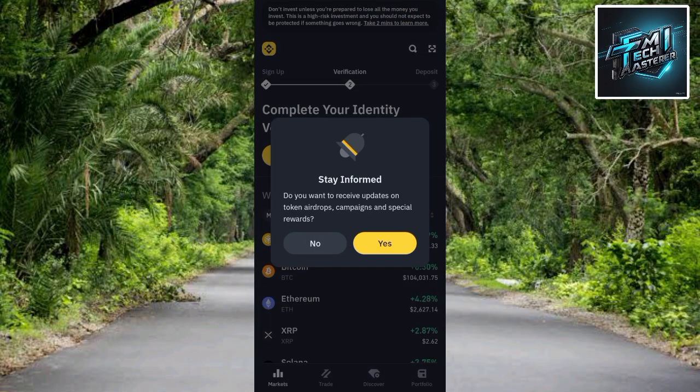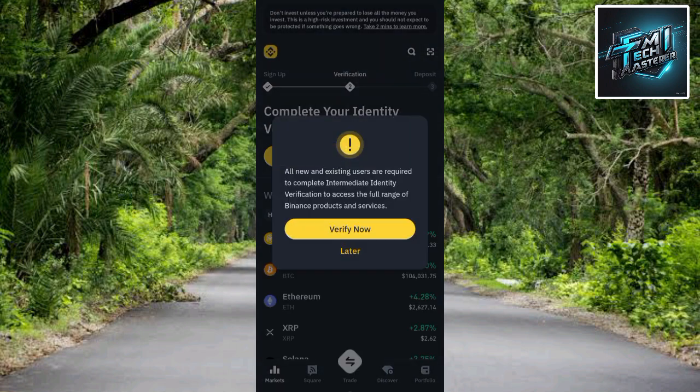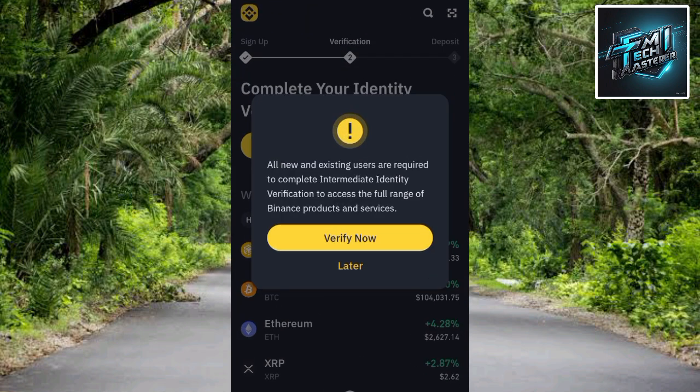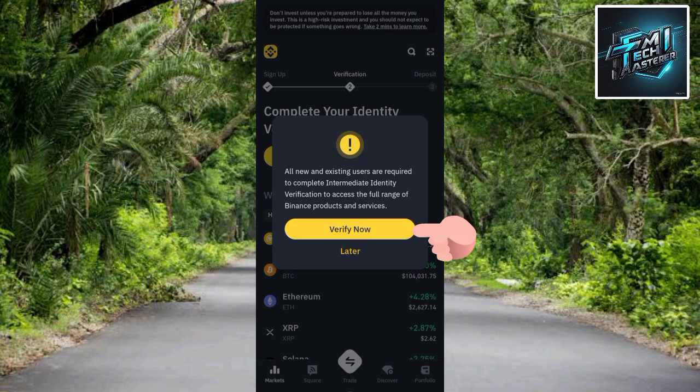Right here guys is the next step. You can see what's written there, stay informed. Do you want to receive updates on tokens, airdrops, campaigns and special rewards? So let me tap on yes, I want to receive updates. Then over here is the next step. It says all new and existing users are required to complete intermediate identity verification to access the full range of Binance products and services. So let me go ahead now to tap on verify now to begin the verification process.